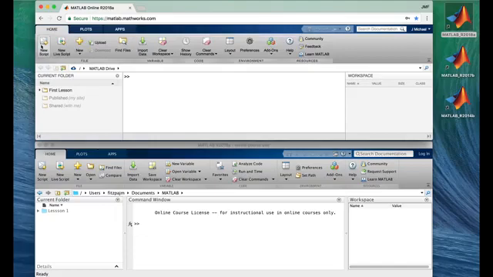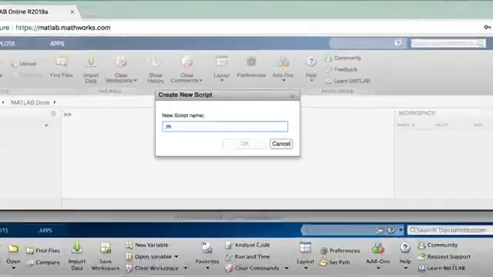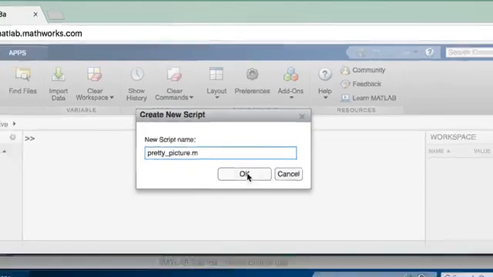Let's click the New Script button over here on the left. It's asking for a new script name, and it's already put an extension on the file name, the dot and the M. I'm going to type prettypicture in front of the dot and click OK.